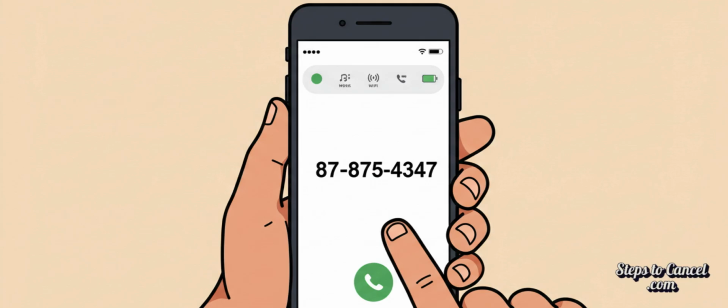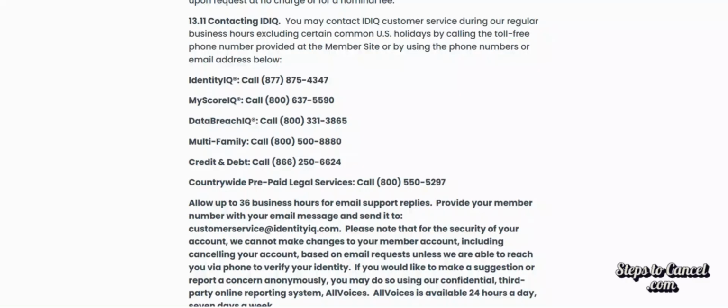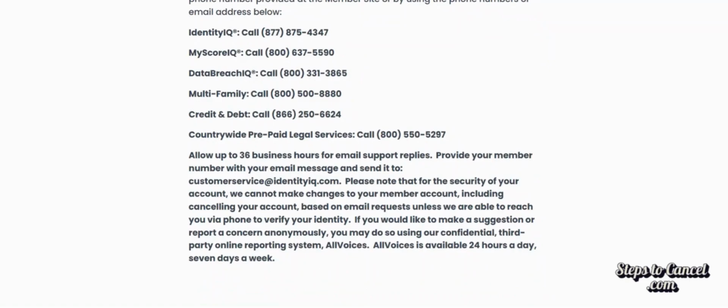Stay calm and polite, but be clear that you want to cancel. The call may take 10 to 15 minutes, and once it's done, always request a confirmation email. Before you cancel, don't forget to download any credit reports you want to keep. Once your account is closed, you'll lose access to them.